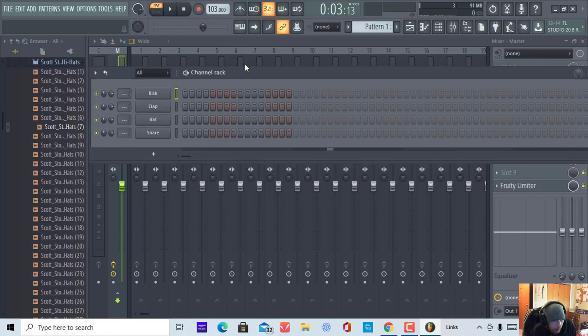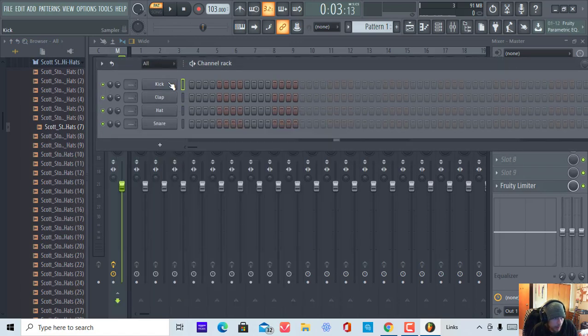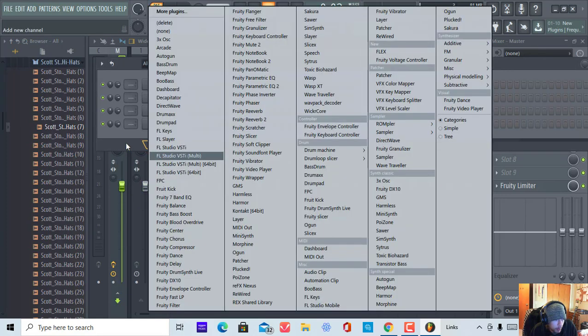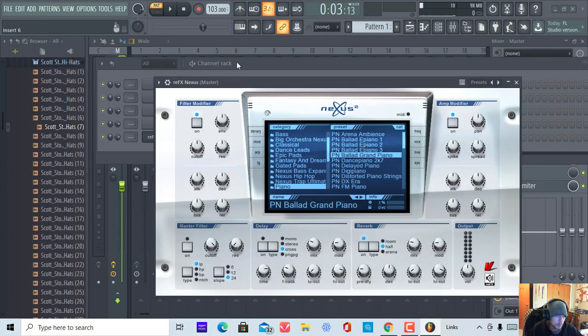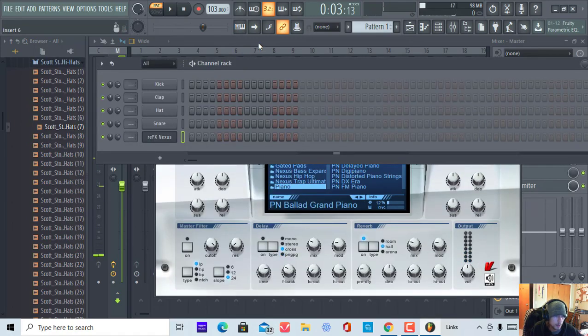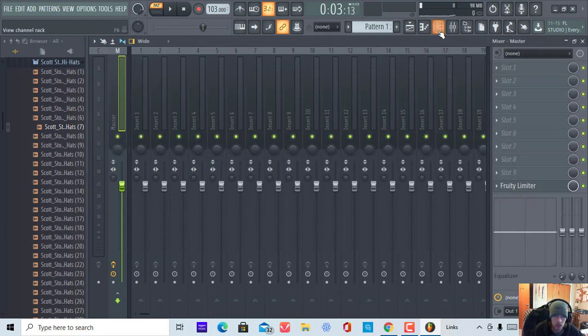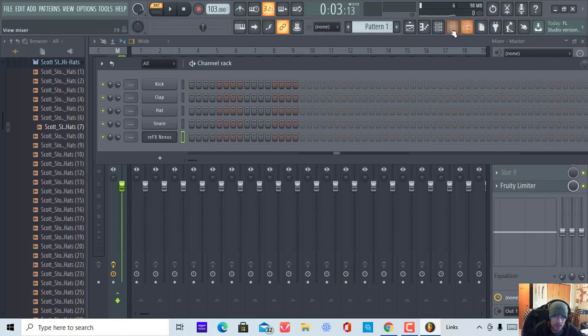And your channel rack here, this is where you can place your drums, your kick drum, your clap. You click this little plus button here, then it opens up this, and you can pick from different instruments and different plugins. And now I got myself a piano here and everything. So that's what your channel rack is.